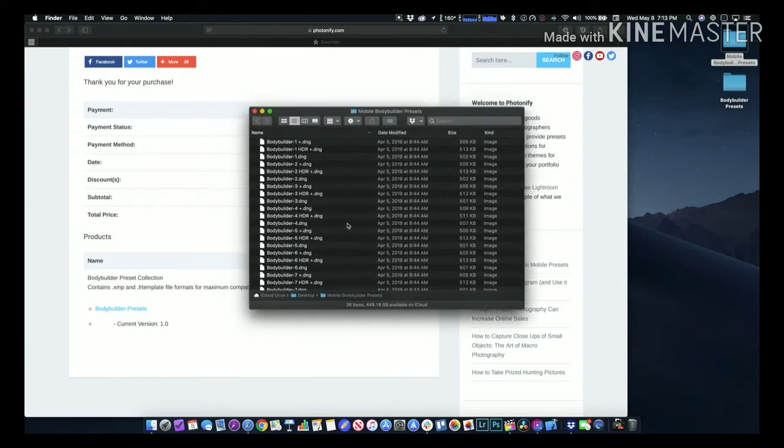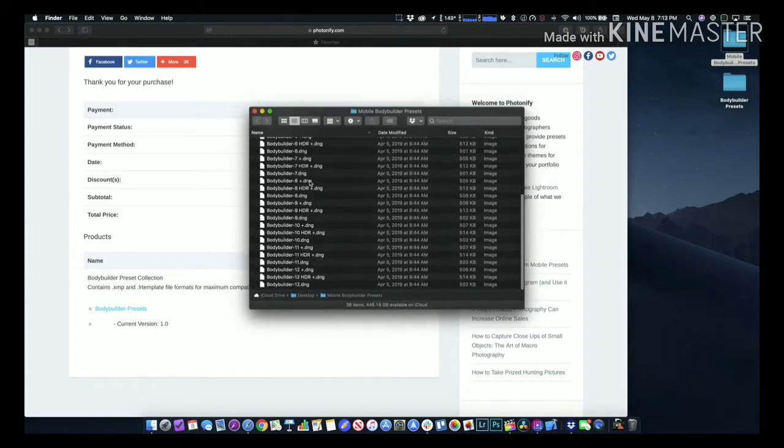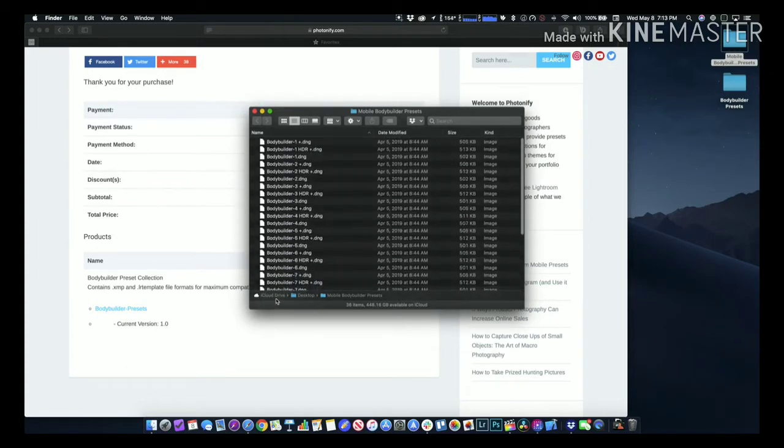One thing to point out quickly is that I'm saving these .dng files inside of iCloud Drive. This is actually important. I have iCloud Drive enabled on my Mac, and everything that's on my desktop is then available on all of my iOS devices across all of my Macs. And so these mobile bodybuilder presets that I just dropped into this folder should show up on my iPhone. Okay, so now that we've done that, let's move over to the iPhone and see where we can find them.